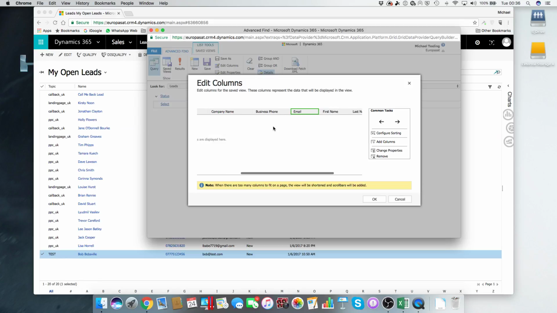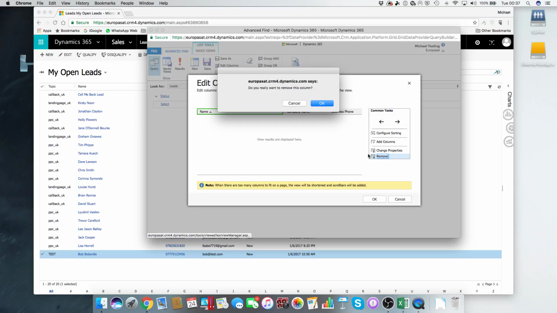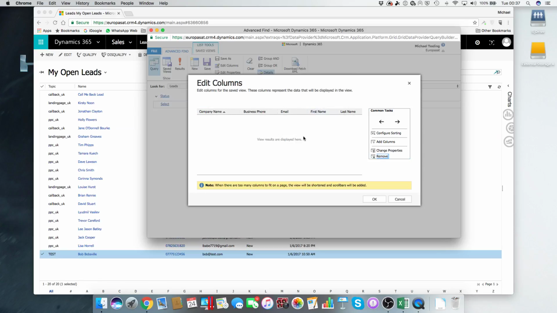So it looks a bit disjointed at the moment. So name, I can remove. I want to delete this. So there's a remove button here. Click on it to highlight it in green. Click remove. That will remove the column. So in this case, I have company name. I don't want that. Remove. Unless you want to keep it in, but in this instance I don't. And business phone, I'm not interested in. So I want to remove that.